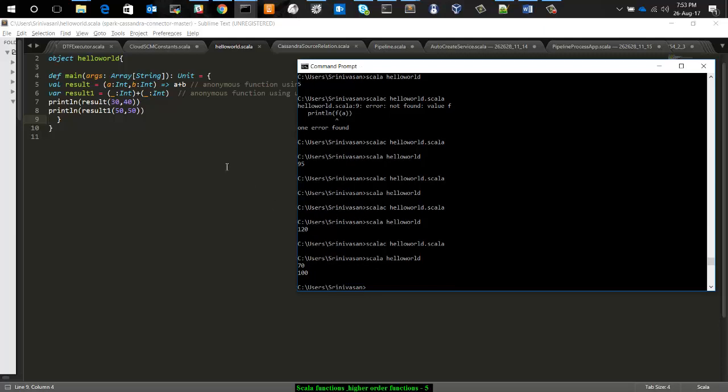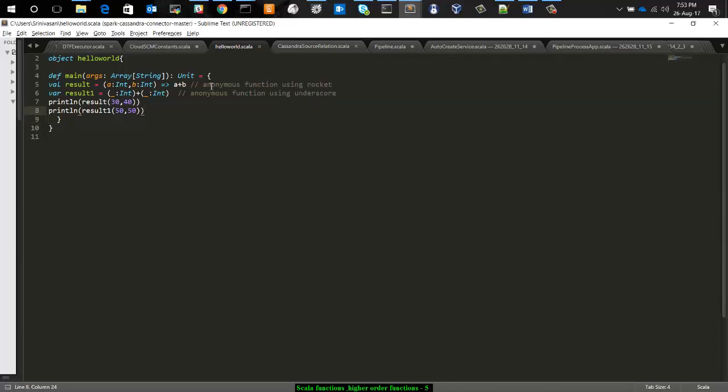As you can see, the first one gives 30 plus 40, 70, and the second anonymous function gives 50 plus 50, which is 100. You can clearly see that both are correct. The way of defining this anonymous function is different. In the first one, we are using a rocket, which is going to do a plus b.